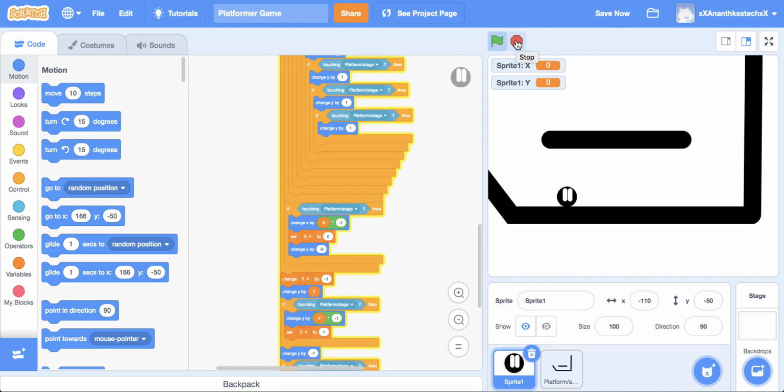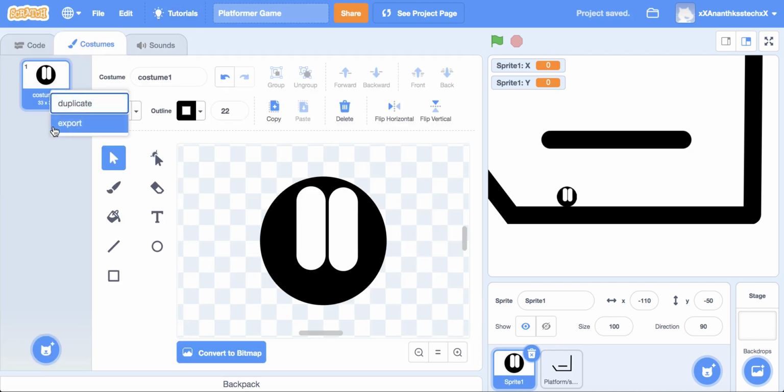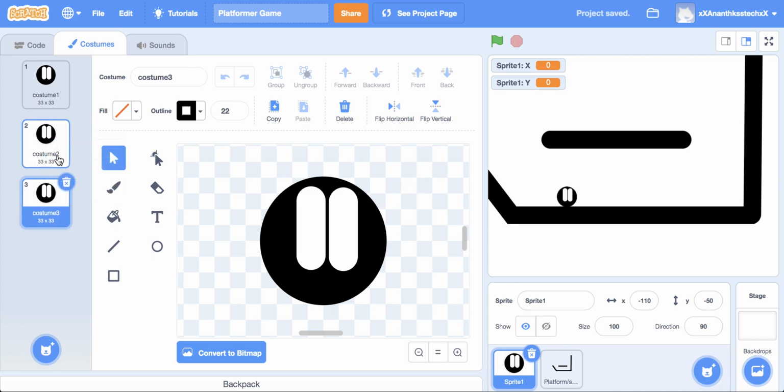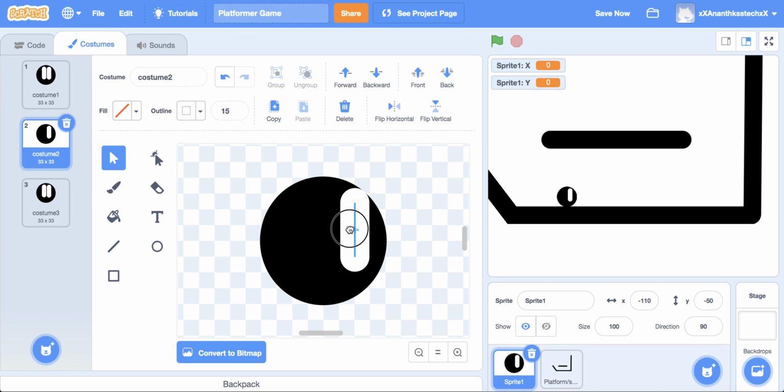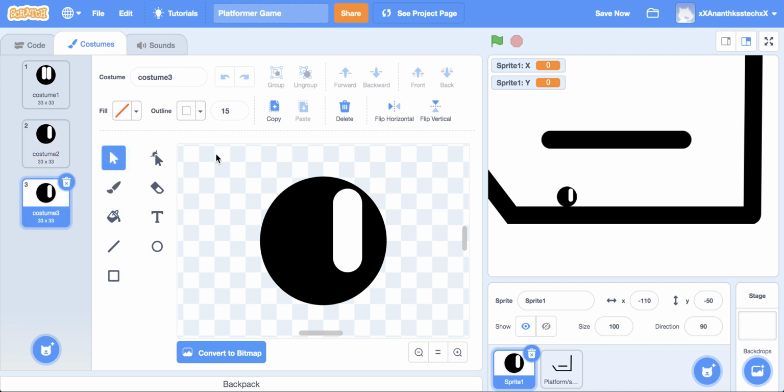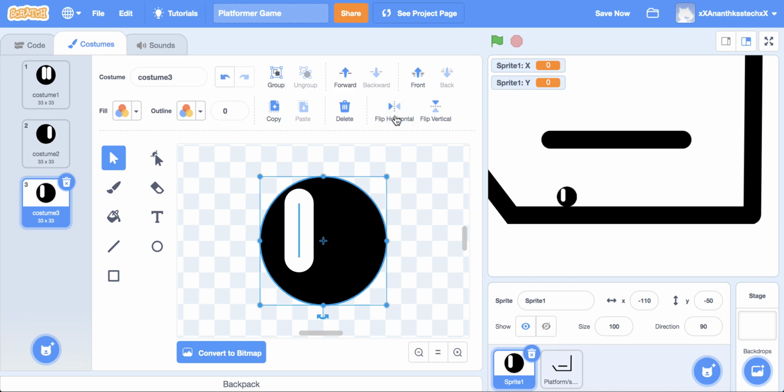So let us begin. I'm going to the costumes section and I'm going to duplicate 2 costumes. In this costume, I'm going to delete the right part and bring this a bit more forward, and in this costume, I'm going to delete this, duplicate this costume, then select all of this and say flip horizontally, making it 2 costumes.